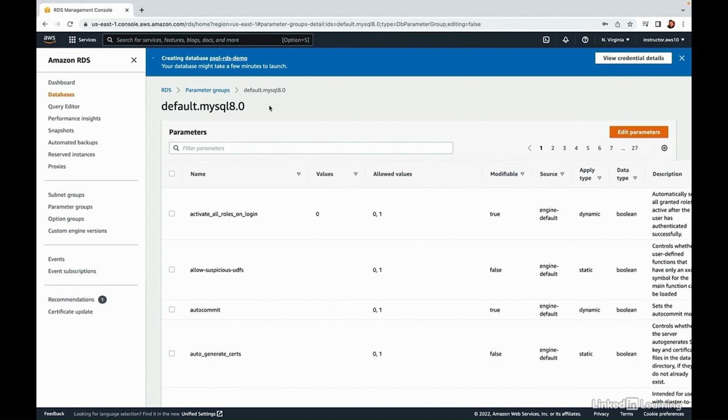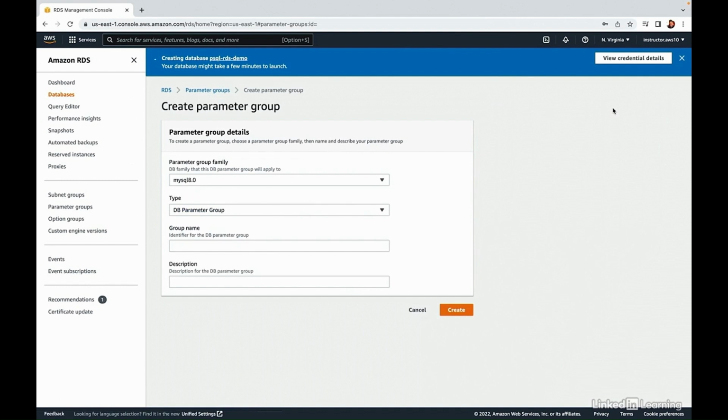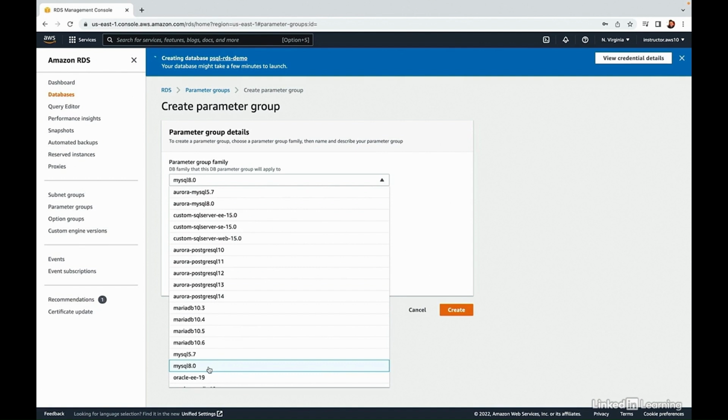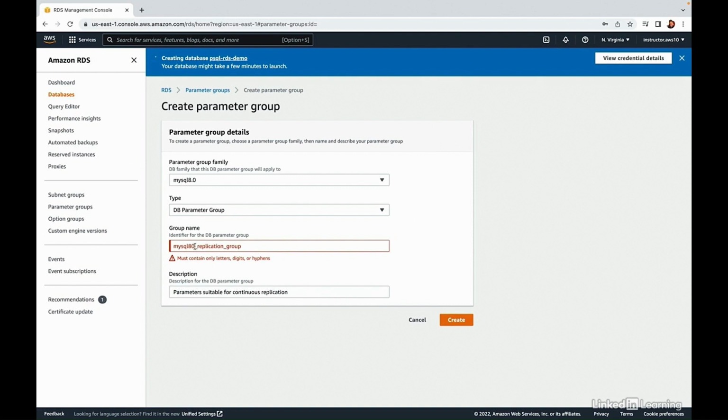So cancel out of that, and instead go to Parameter Groups from the breadcrumb here, and click Create Parameter Group. The first thing we're asked is what parameter group to base this on. So we'll build off the MySQL 8.0 set that's pre-selected here. And we'll give our group a name. We'll call it MySQL-8.0, so we remember where it's based off of, replication-group. And this will be the description: parameters suitable for continuous replication. Click Create. Oh, our group name needs to contain only letters, digits, or hyphens, so those underscores will not work. We'll have to change those to hyphens.